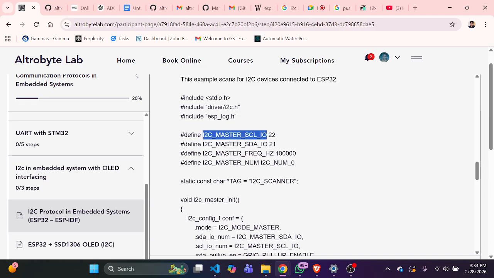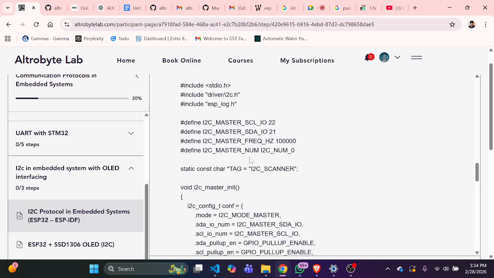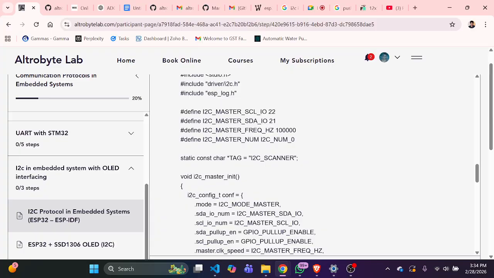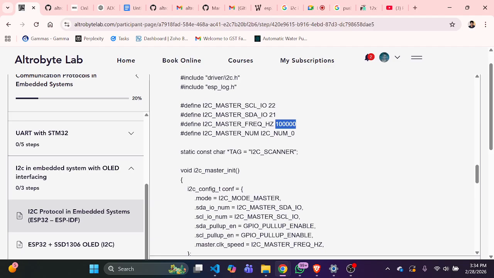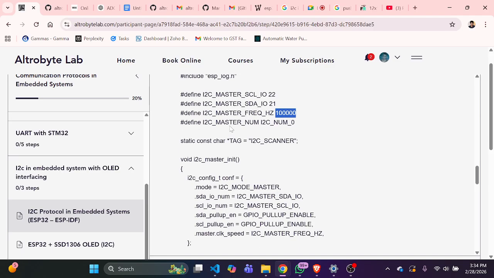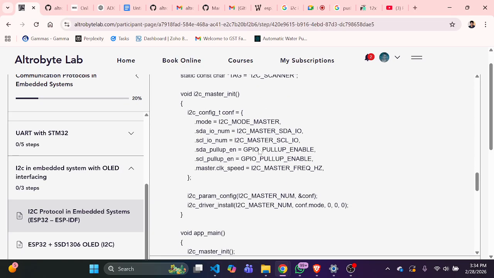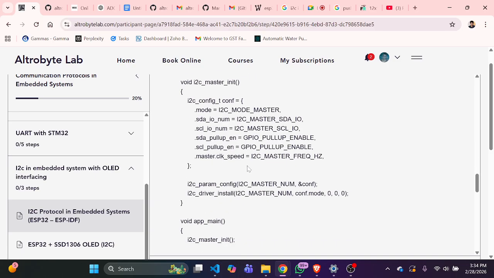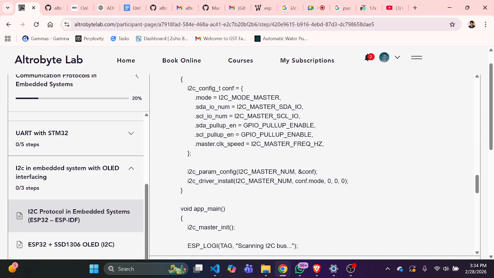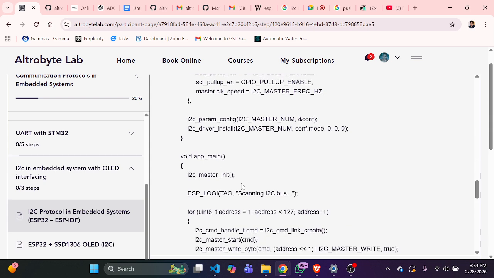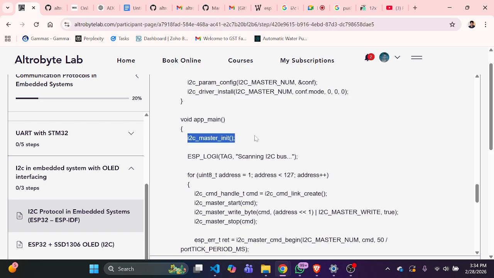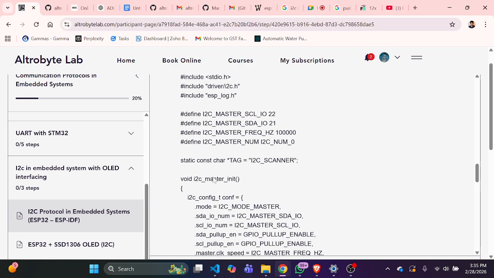For ESP32 the most common pins are: for SCL we will use GPIO number 22, and for SDA we will use GPIO number 21. The frequency at which we will communicate would be something around 1 megahertz, and the I2C number would be 0, because there could be multiple I2C. That's why it's important to assign the I2C number. All these things we are putting into the configuration part of the I2C settings, and we are calling this function I2C init that we have created here.